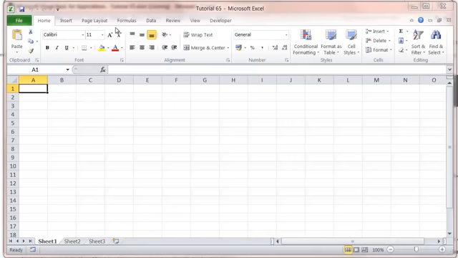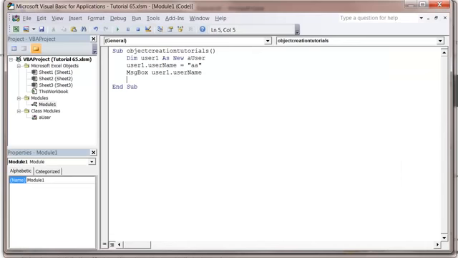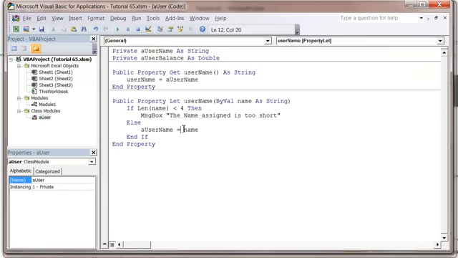And so now if we try and put, say, just a short name, press play, it's going to say the name assigned is too short, and then it's not actually going to store the name. So that's the usefulness of the property get and let methods. They just let you sanitize the user input a little bit, and you can start putting any other code in here, so you can start recording whenever it's referenced, things like that.